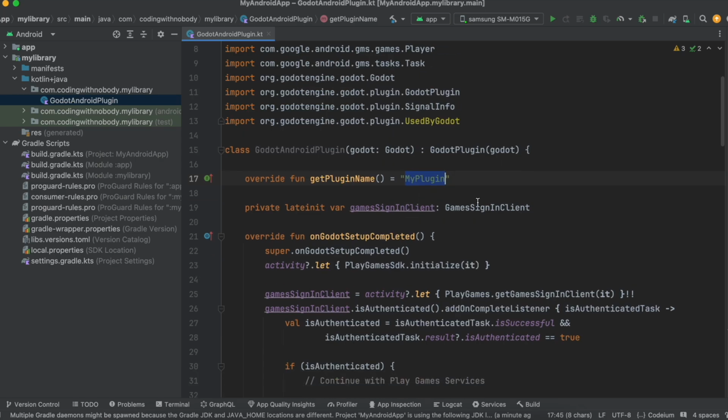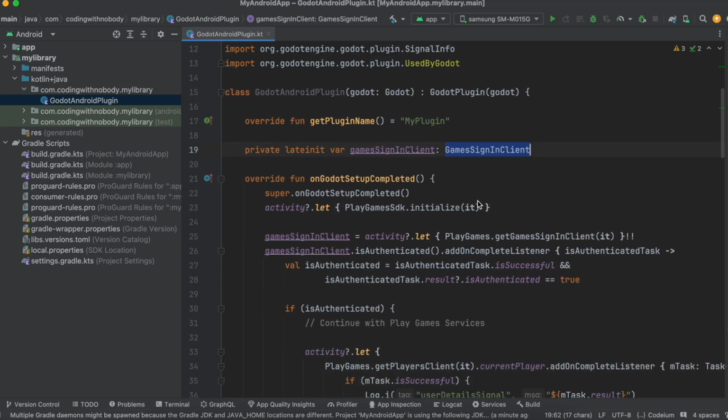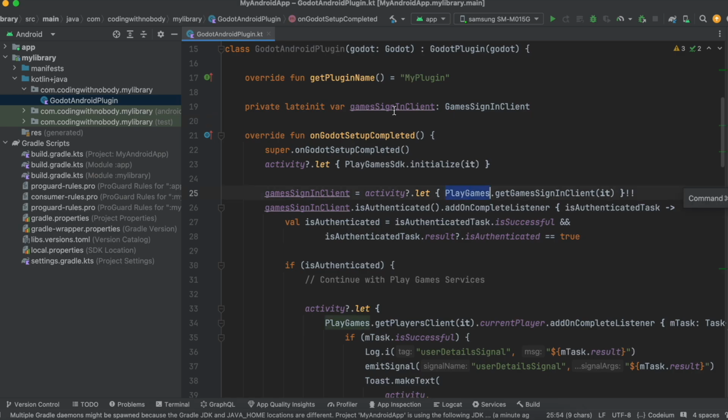Then we create a global variable for our game sign in client, and as soon as our Godot setup is completed, we initialize the Play Games SDK. This is a mandatory thing which you have to write to initialize the Play Games SDK. And once that is done, we initialize our Play Games game sign in client as well over here.